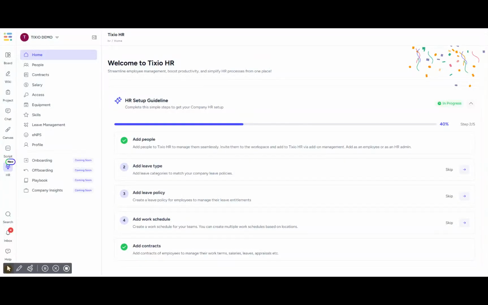So there are certain features that we have in Tixio HR. I'm going to go through one by one. For example, there is a people management system. There are systems so you can manage your contracts with employees. You can track their salaries and expenses month on month or year. Also, you could manage leaves and approvals through the Tixio HR system.